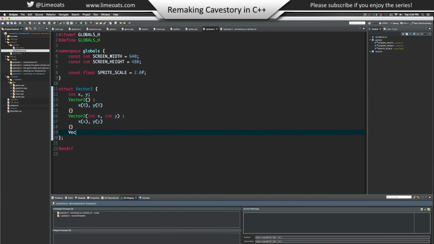And then I'm going to make a quick helper function here called vector2 zero. And all this is going to do is return a new vector2 initialized to 0, 0. This is the same as the constructor, but it'll make more sense to call zero than to call an empty default constructor here. So whenever we need to do this, we'll just use this function. And that's it. So that is our vector2 structure.